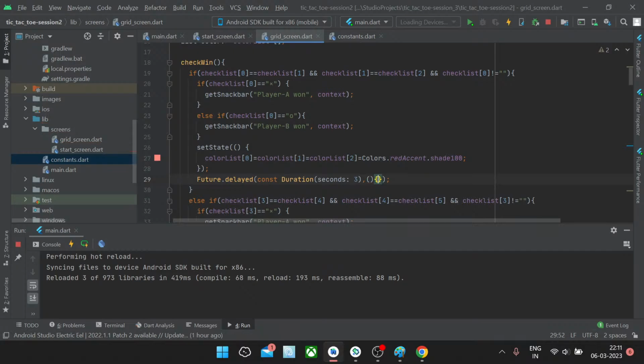So this Future.delayed function takes in two parameters. First parameter is the duration, that is by how many seconds, milliseconds or minutes you want to delay something. And the second parameter is a function: after the delay timer is over, what should follow the delay? So I'm saying delay the execution by 3 seconds, and in the second parameter of this delay function, I'm putting in reset. After 3 seconds, execute reset function.